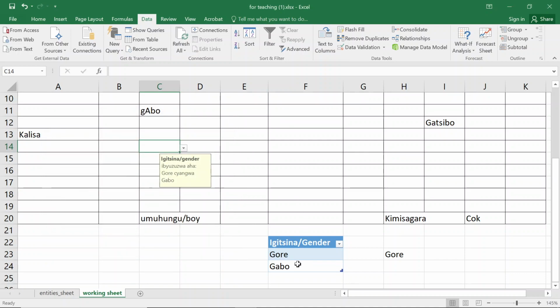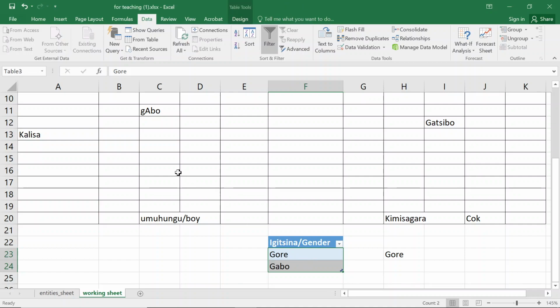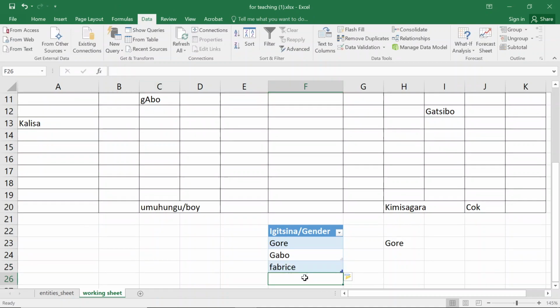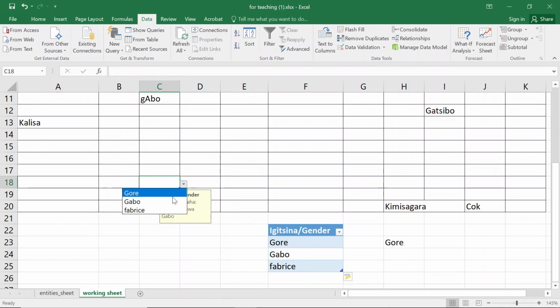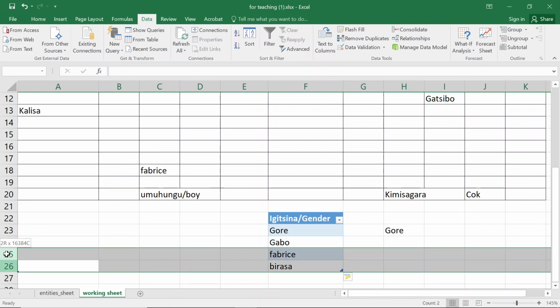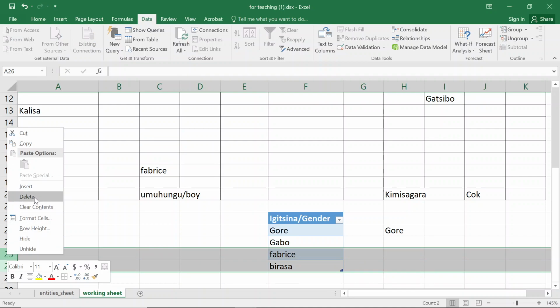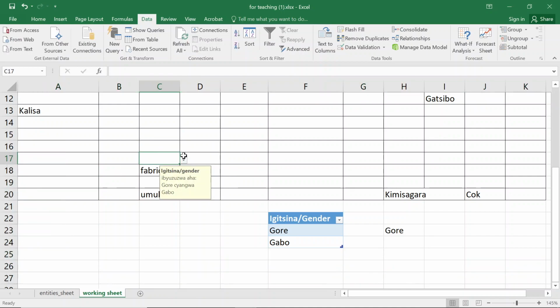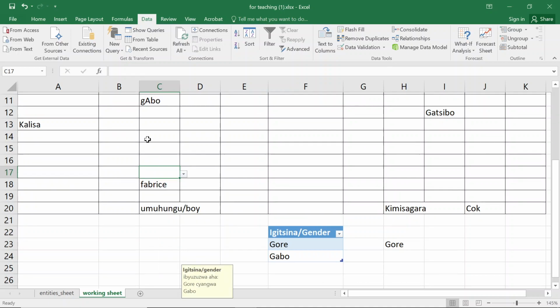If we name our data validation options, when we change something like adding Fabrice here, it should change automatically. Fabrice is already there. If I add Birasa here, it should change automatically. Birasa is already up here. If I want to remove something from my table, I delete it, and they also disappear from my table. You see, everything is updating automatically.